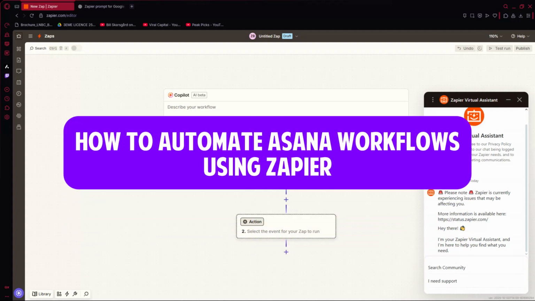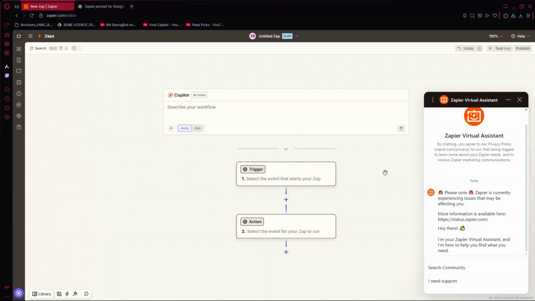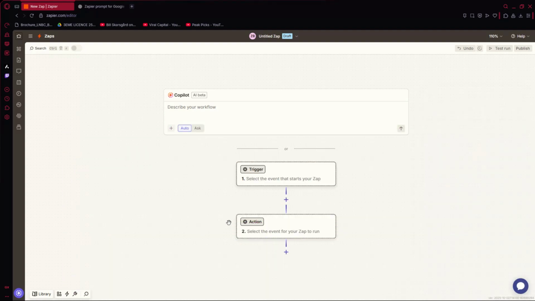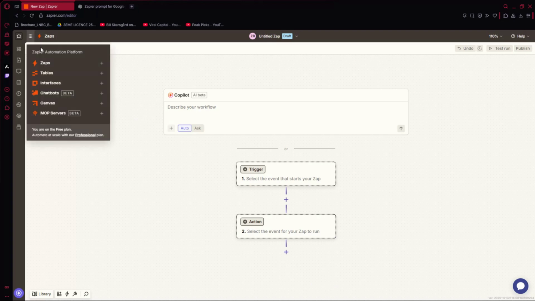Today I will show you how to integrate Asana and Zapier, and to do so it's very easy. So first you'll need to actually create an account on Zapier and then go on and create a new app. And to do so you'll just need to go to this little icon here, automation products, and then go to Zaps and the plus icon to create a new app.